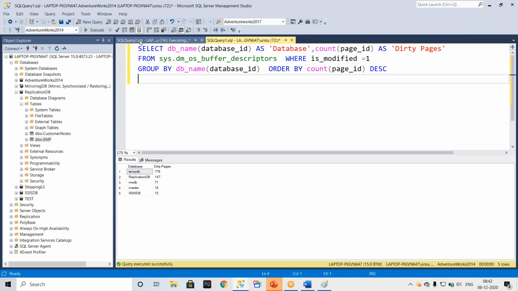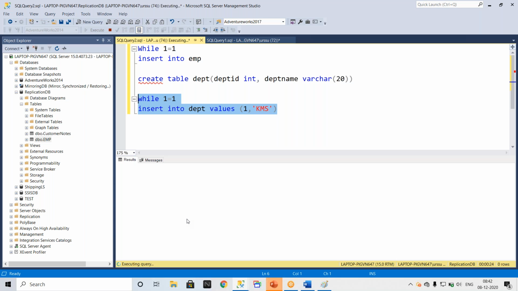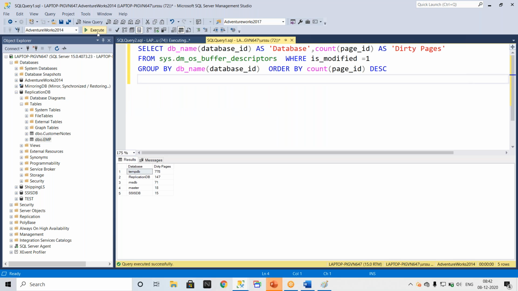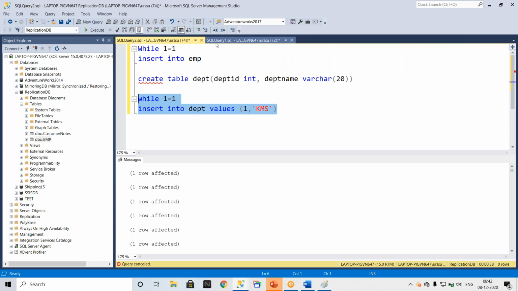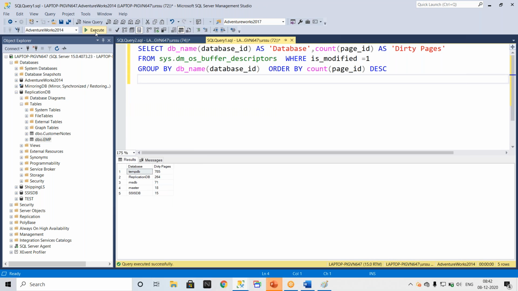You are trying to insert the data, sir. Now I am inserting the data into the pages, right? So that will be performed in the data cache only, right? See, it keeps on growing. Once I stop this operation, you can go and stop this one. Now execute. So these many dirty pages are available in the data cache. The replication DB contains 264 dirty pages in the data cache as of now. Got you?